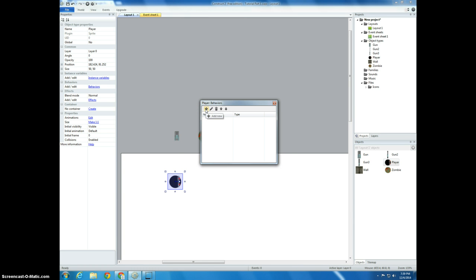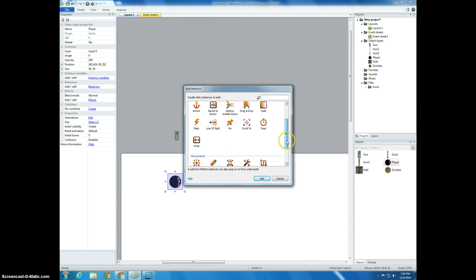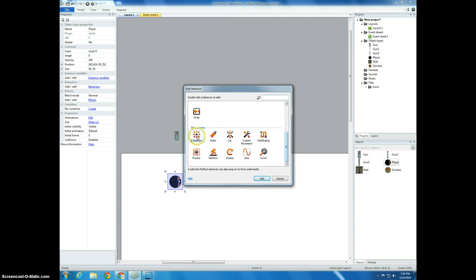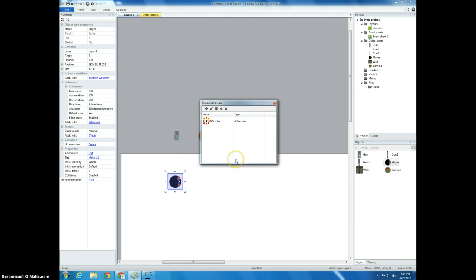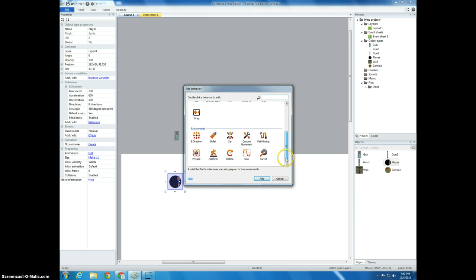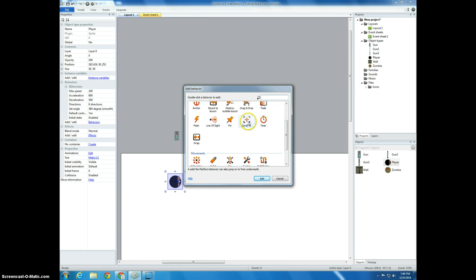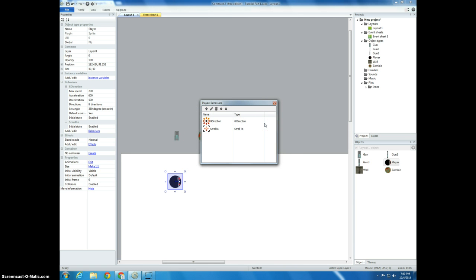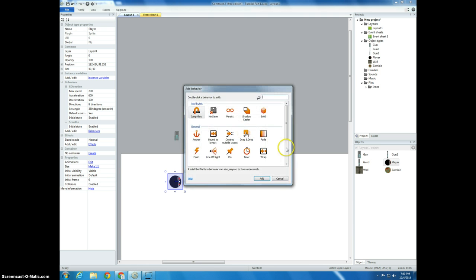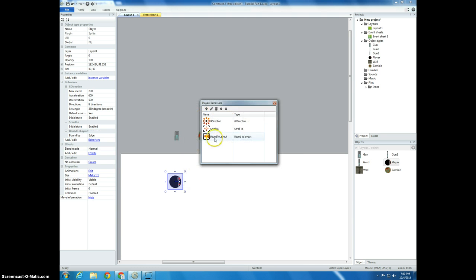So first of all, we want to go to player behaviors, and we go down to 8 direction. Now what this does is it lets the player move inside all the 8 directions, otherwise it'll just be standing still on your screen. Now we also want to add our scroll to option, which makes the screen follow the player at all times so he won't go off your screen.